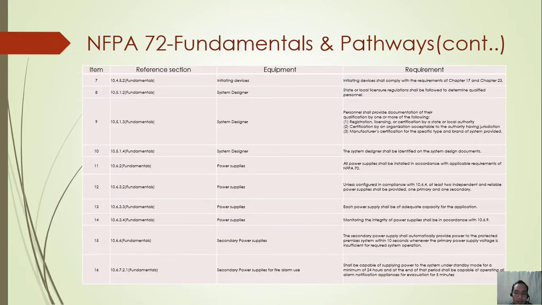And another requirement for power supply is that each power supply shall be of adequate capacity for the application. What do you mean by that? When you have a power supply, either an external power supply or a power supply within the fire alarm control panel, it shall be capable of handling the maximum load, either the maximum load or with some safety factors considered, to supply the required power of a fire detection and alarm system.